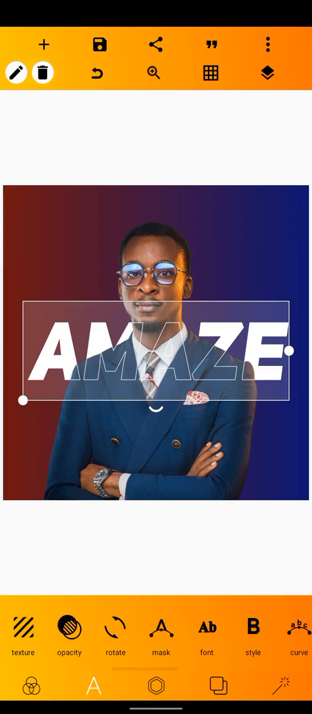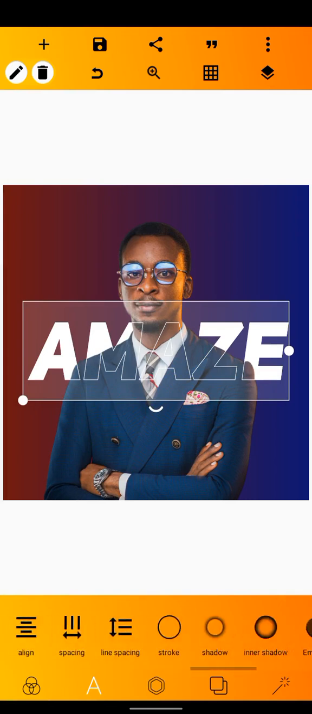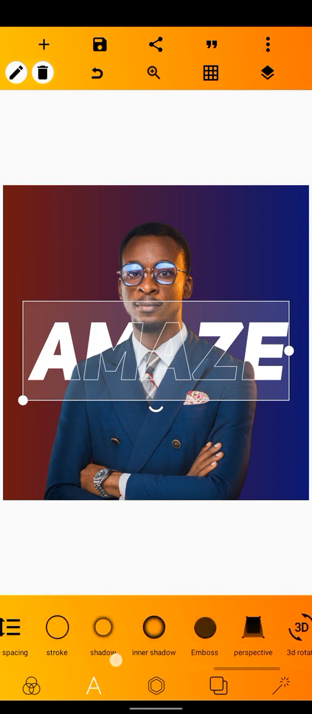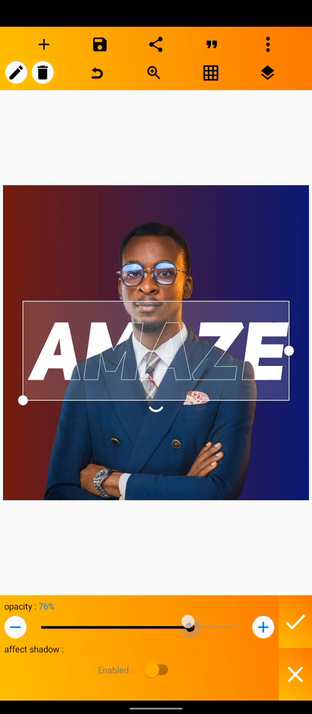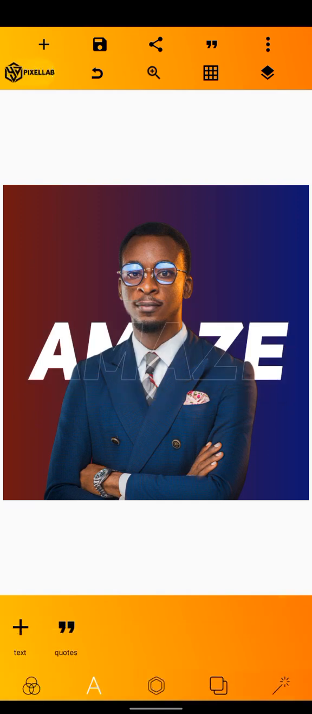I come to my opacity. There's opacity here. You can reduce it to your taste. Let me reduce it here. Let me make it 30. Good. Now you can see it will look as if we cut.